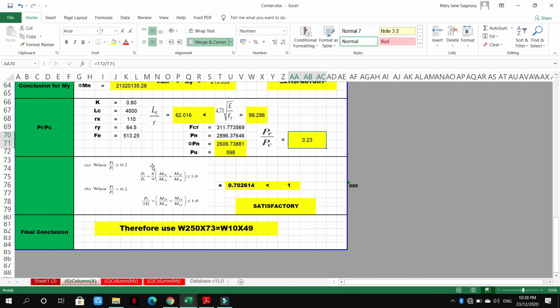So after that, there are two cases. Pr over Pc is greater than or equal to 0.2, or Pr over Pc is less than 0.2. May 0.2. So, dito siya na-belong. So, i-apply natin ito na formula so that we can get Pr. We can get this.